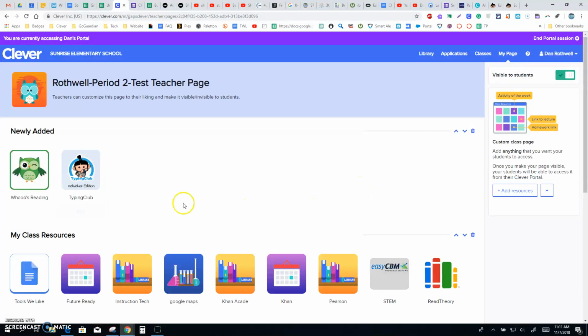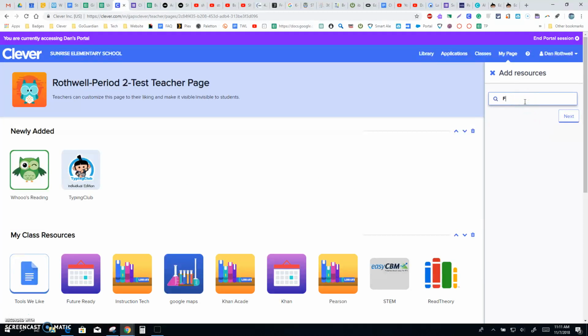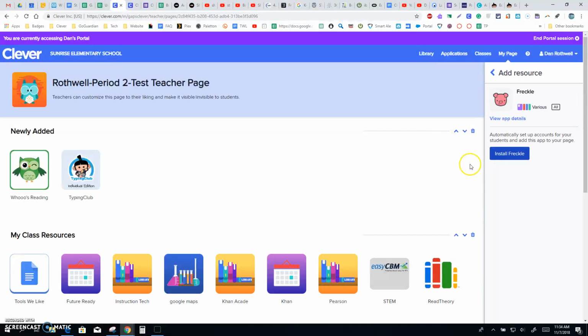Now there's one caveat here, and that would be if your school is paying for something. I know Typing Club's free, but a lot of things aren't. So if your school is paying for something like Freckle or something like that, you can come in here and you can add a resource like this. You don't need to use the custom link in those cases. If your school's paying for it, you can use the built-in application, and it should work. So there we go. And when you click install, that application shows up in your list here.